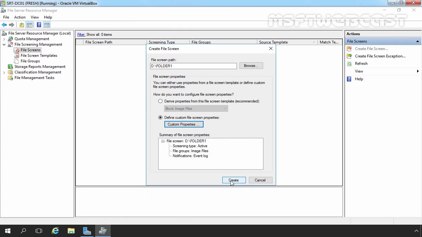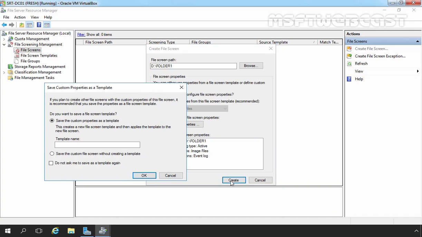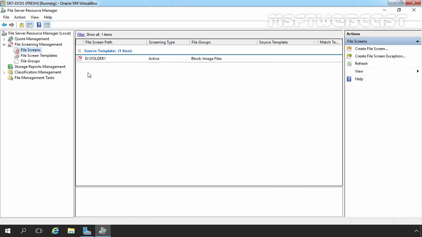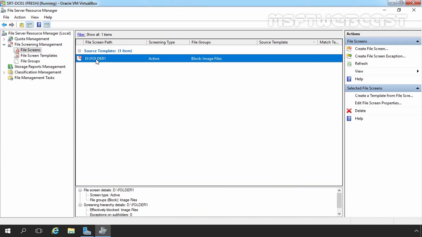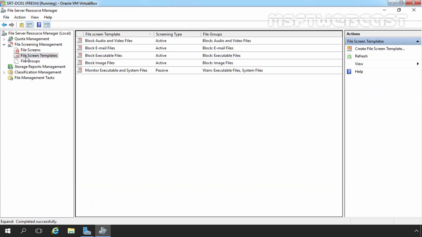Let's click on Create to create file screening on our folder 1. It is asking us if you want to save this custom property as a template, you can specify the name. But for this demonstration, I'm not going to save this. So save the custom file screening without creating template. Okay, here we go. So now we have a file screening in place. You can also create file screen templates as per your requirement. These are the default file screen templates.